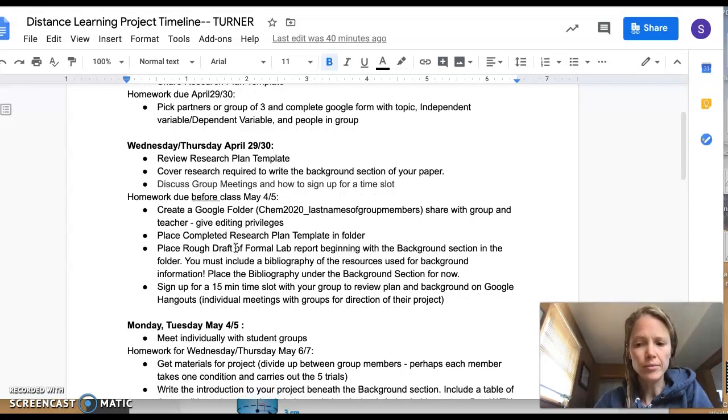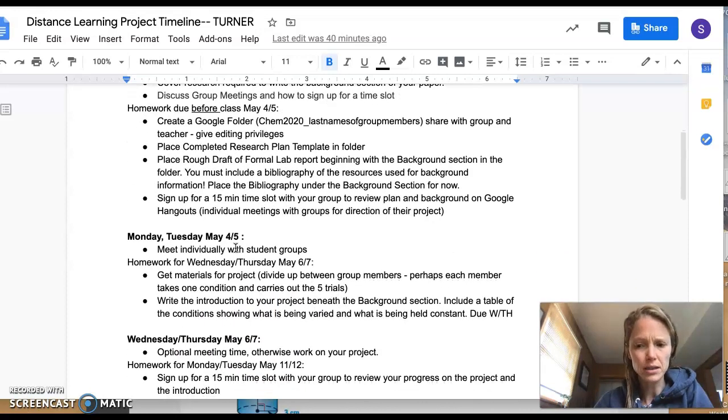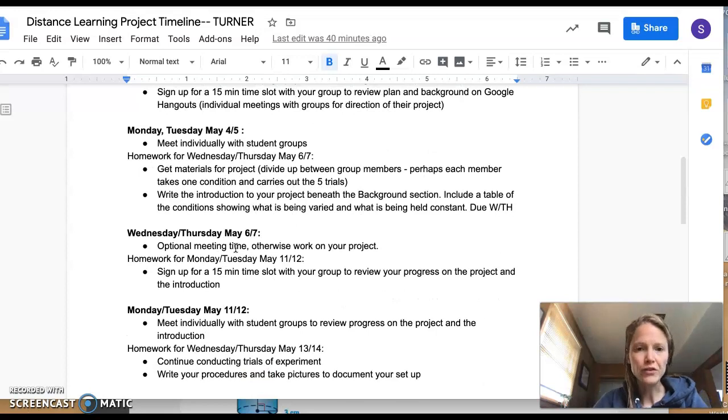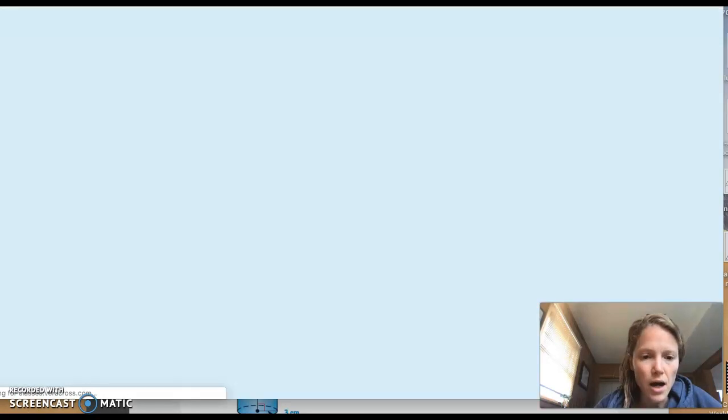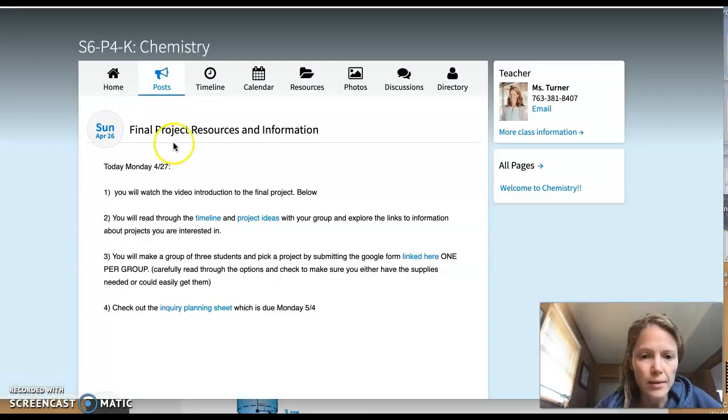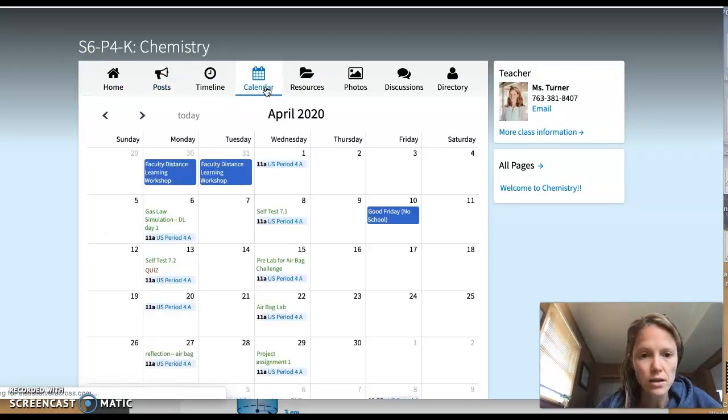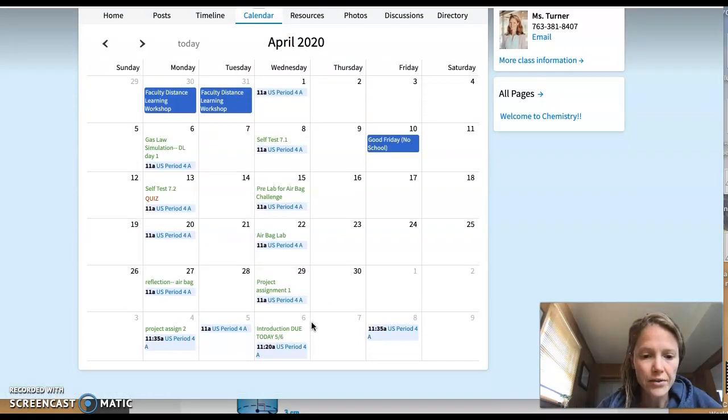This is a document that should basically stay the way it is. I may make some minor adjustments to it as we go, but for the most part, my hope is that this timeline will remain like this throughout the project. If we go back, in the calendar function of your website, you should be able to see all of those due dates on there now.